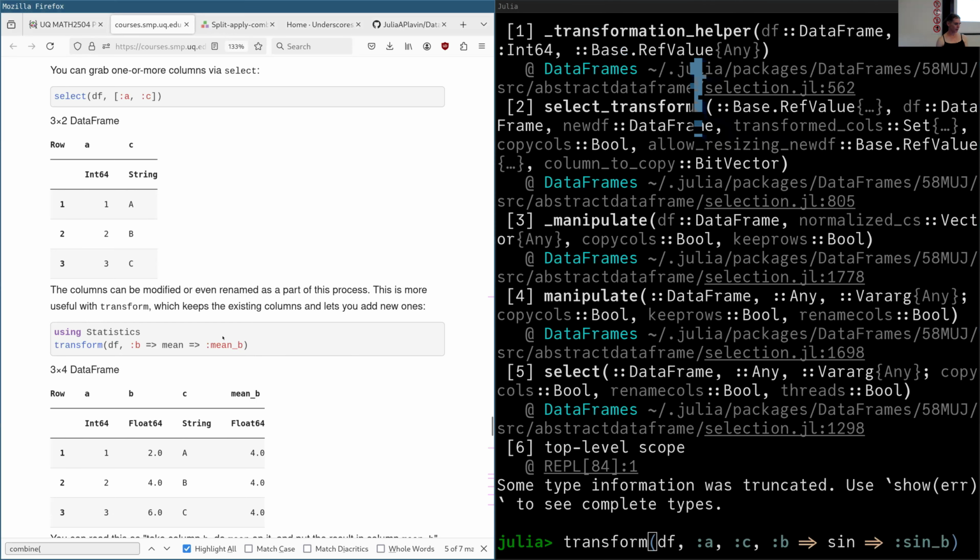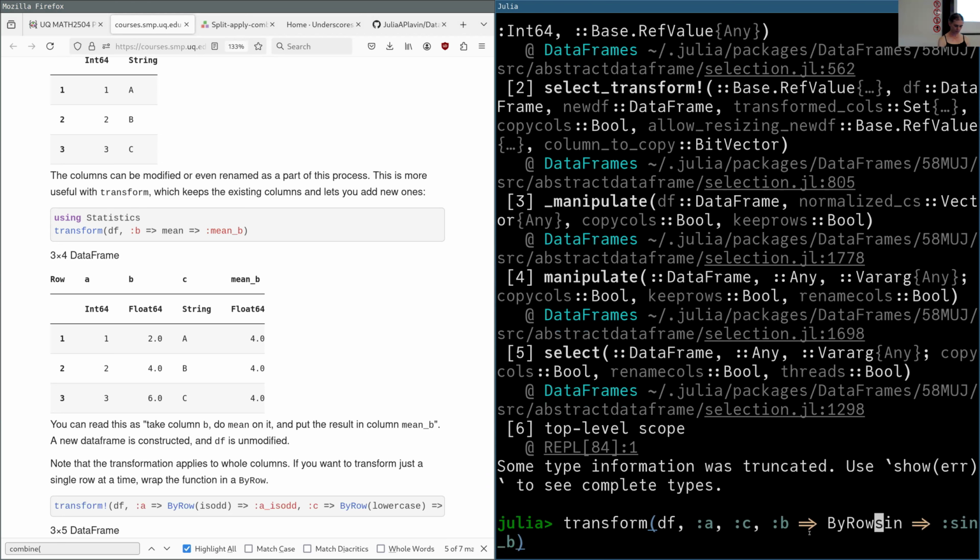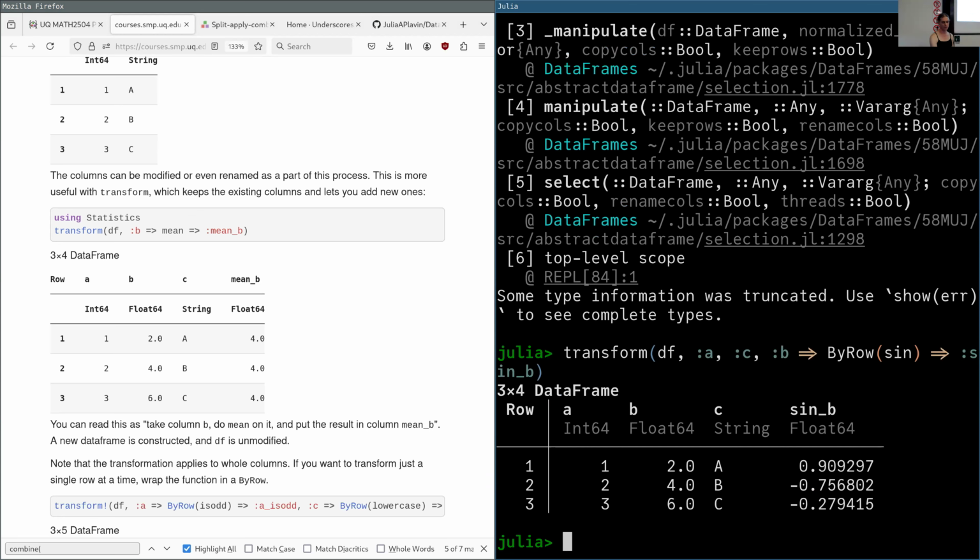And it will allow you to compute something based on one of the columns. So that's what the syntax here means. It means take column B, compute the mean of that entire column, and then put it into mean B. So that's a bit strange, but it makes more sense when you come to grouped data frames. Let's look at, in fact, that is not going to work. We need to do by row or something.